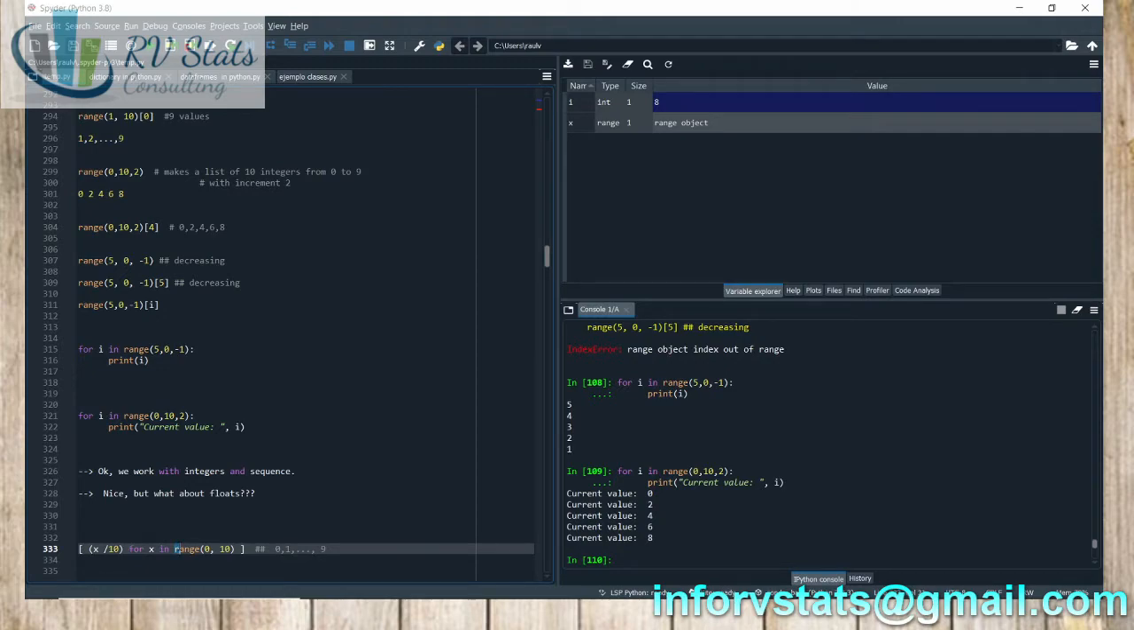This is what we're going to do. First, we're going to create a range from 0 to 9, so we're going to have 10 elements. And for all those values, we're going to copy them into x temporarily. Then divide each of them by 10. And then with this bracket, we're going to create a list. Let's see. Here you go.